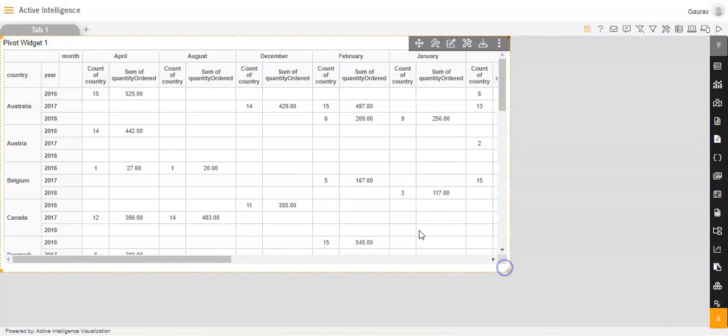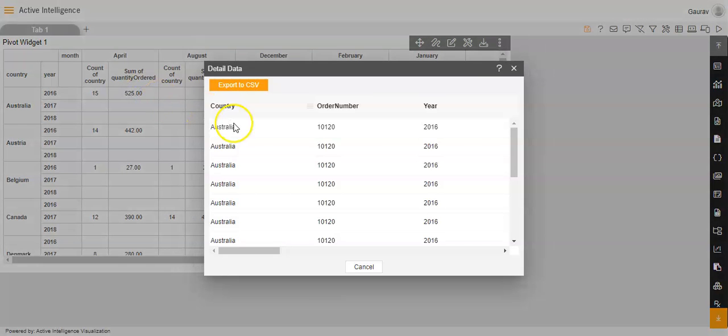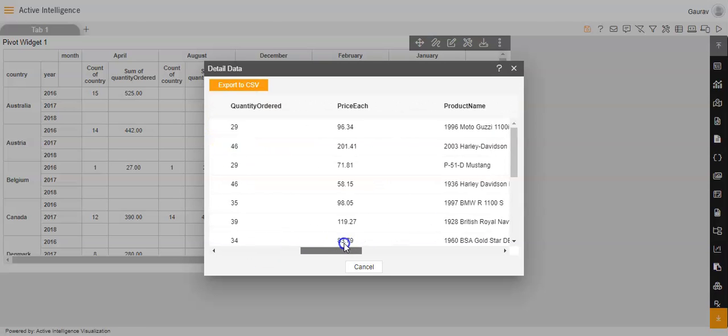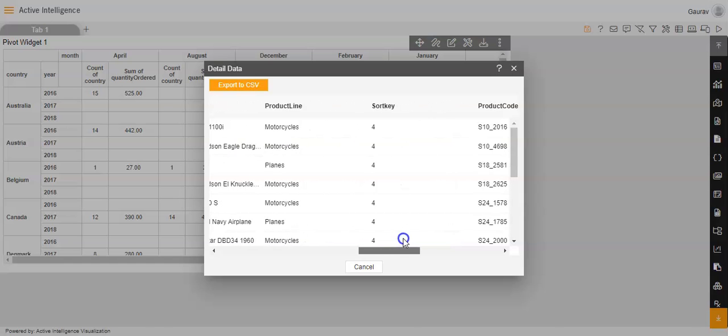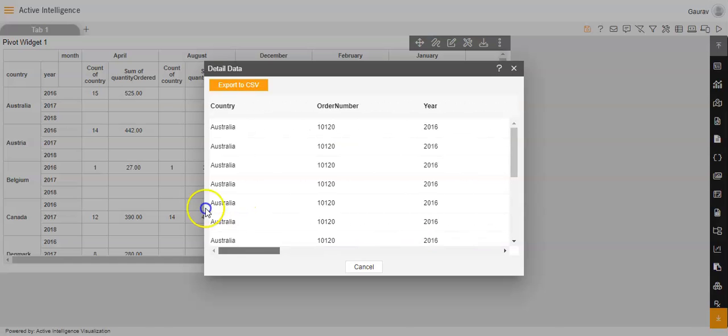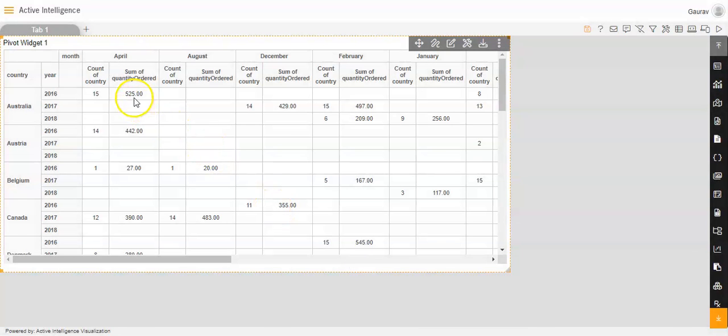And you'll see that when I click on the quantity ordered of Australia, I'm able to see the drill data of that particular country, which is Australia. You are able to see the name of the country, the order number, the year, the country code, the quantity ordered, price each, product name, product line, all these columns. So this is the drill data of the country Australia, which I am able to view when I click on the quantity ordered.